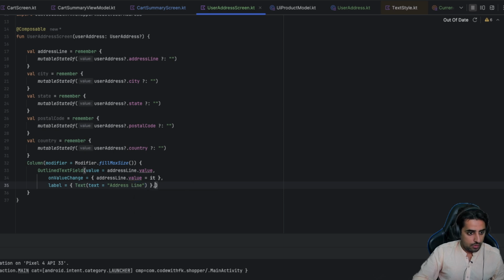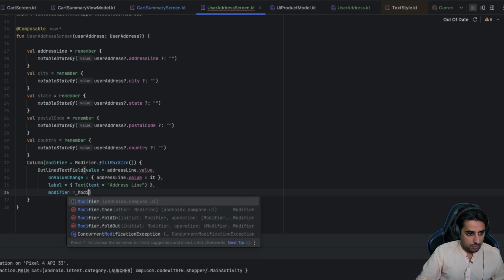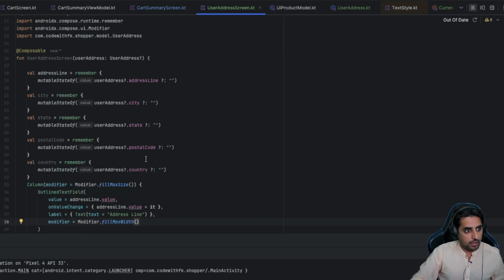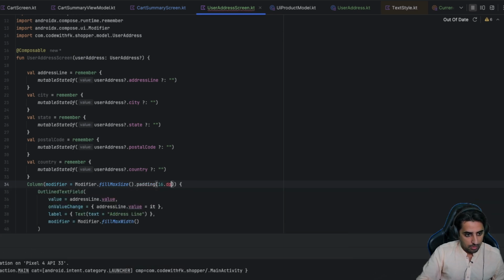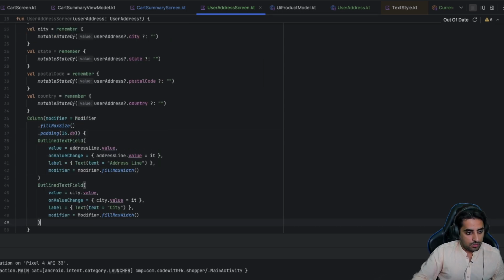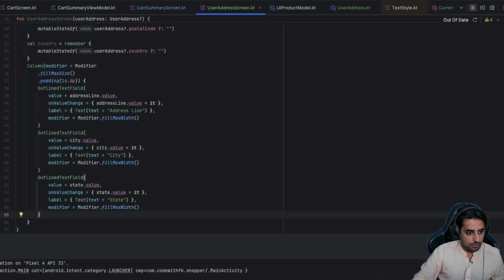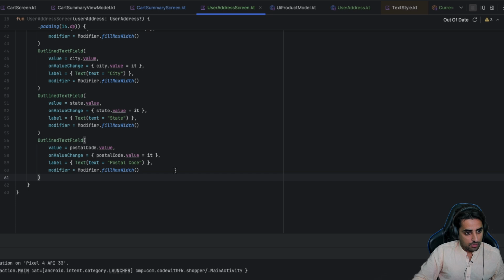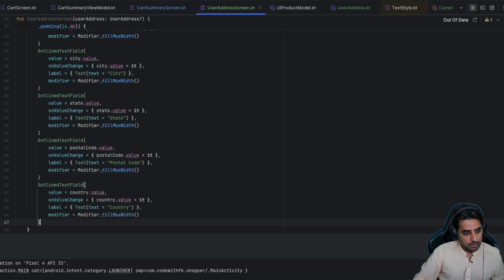I guess we also need to define the modifier to fill in all the space. And then we also need some padding from all sides, top, bottom, left, right, so that it doesn't get close to the borders. That's for the address line. And now we'll just do the same for the city. Then again this is going to be for state, this for postal code, and this for country.